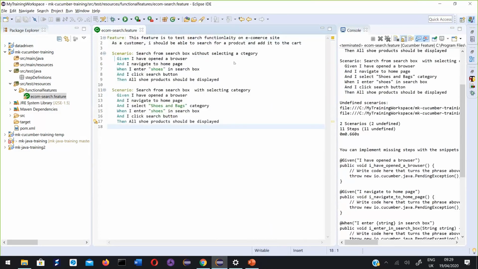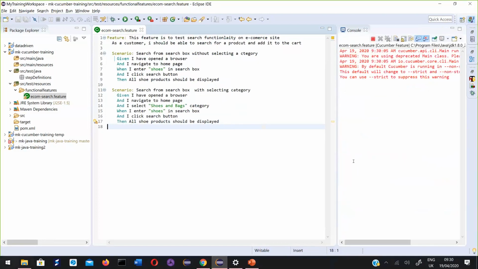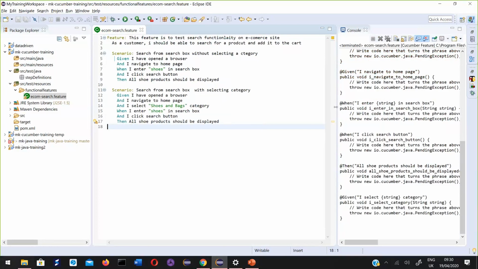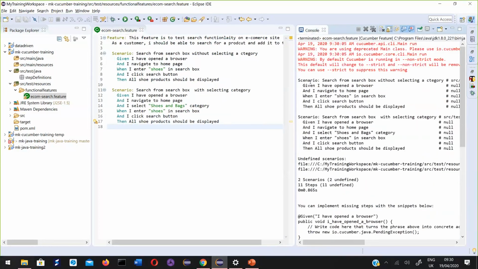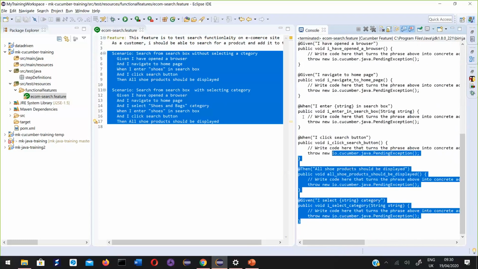When I do right click, run as Cucumber feature, you don't need to go to run configurations. There was a little confusion yesterday. You just need to click on this Cucumber feature. Now there is no error because it has all the jars needed. It is clearly telling that there are two scenarios, 11 steps. All the 11 steps are undefined because there is no step definition provided for any of these steps. That's why it's asking me to write the step definitions.